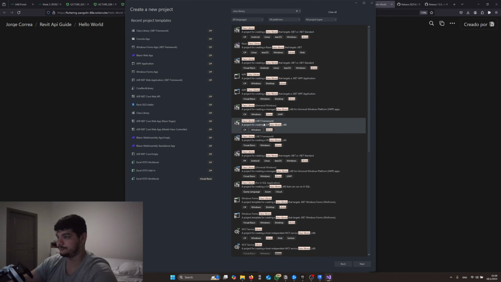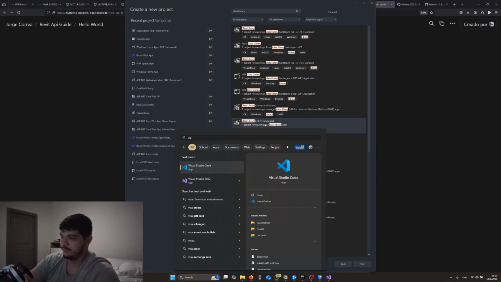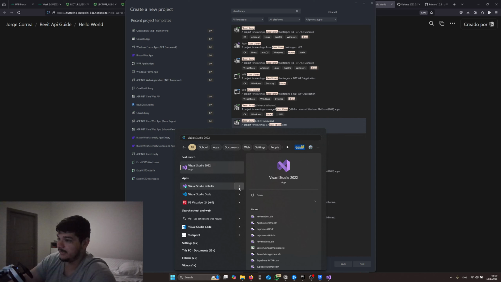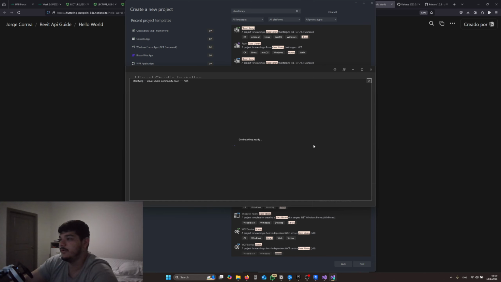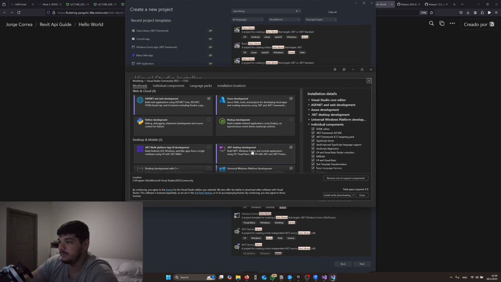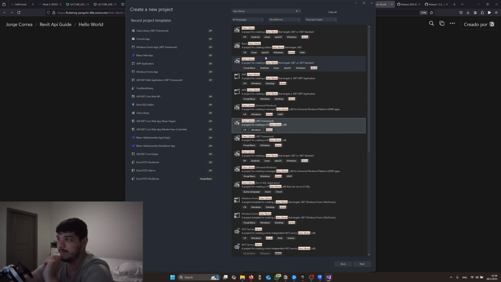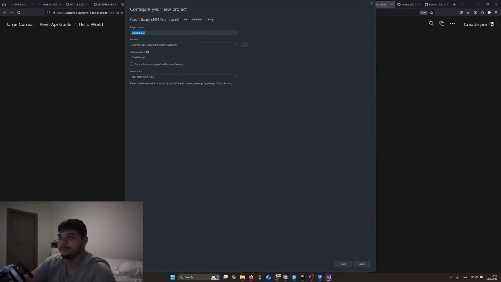Oh, okay, it's here. If you don't have it, as mentioned in the guide I made, open this installer, go to modify, and make sure you have downloaded the .NET desktop development, and modify if necessary. Okay, then go to next, put a project name. So we put the project name, enter.